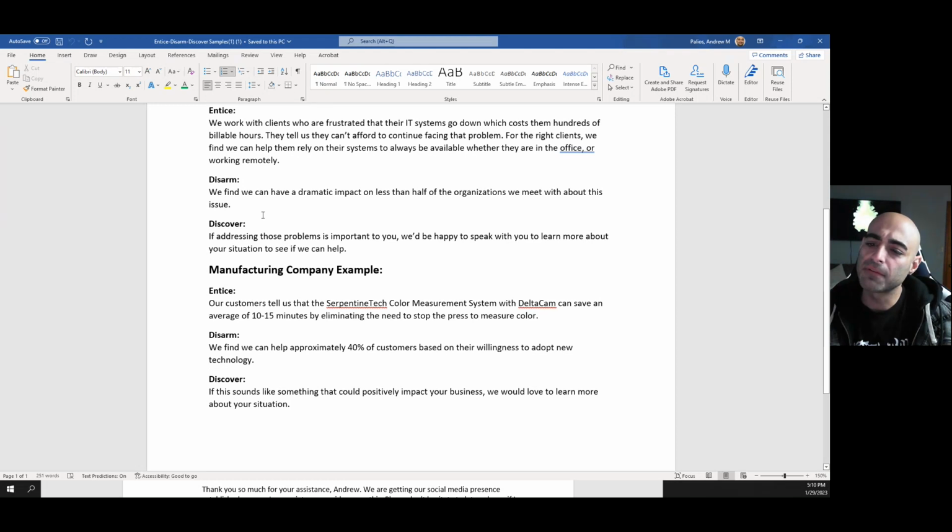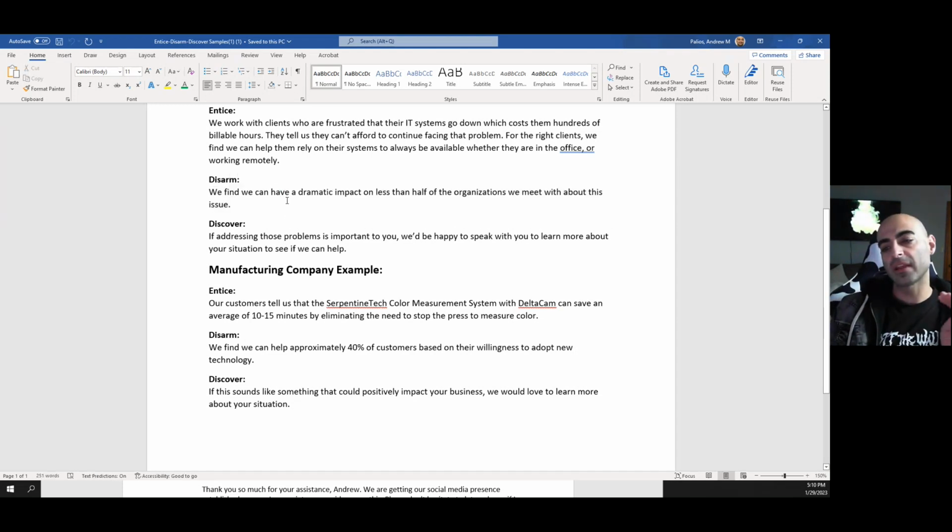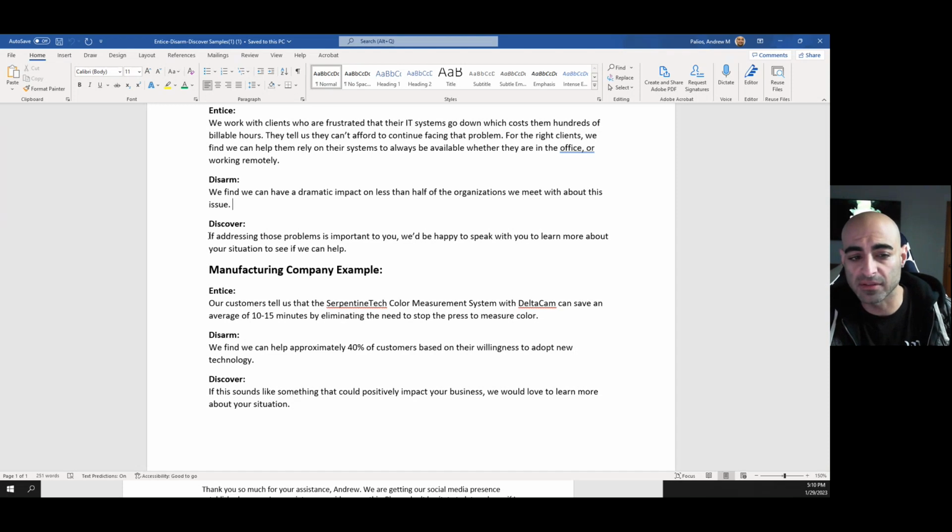Disarm. But we find we can have a dramatic impact on less than half of the organizations we meet with about this issue. So this is not saying, notice, we can do this for everybody. This is saying we can have a dramatic impact on less than half of the organizations we meet with about this issue. Okay, so it's kind of like, we're not telling you what you want to hear necessarily, but we're telling you what the reality of it is. You haven't bought this thing yet, so we're just trying to see if it's the right fit.